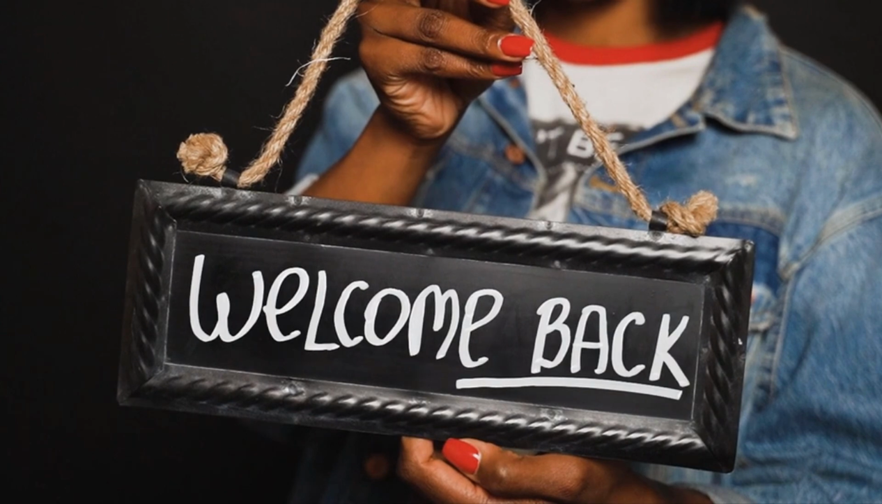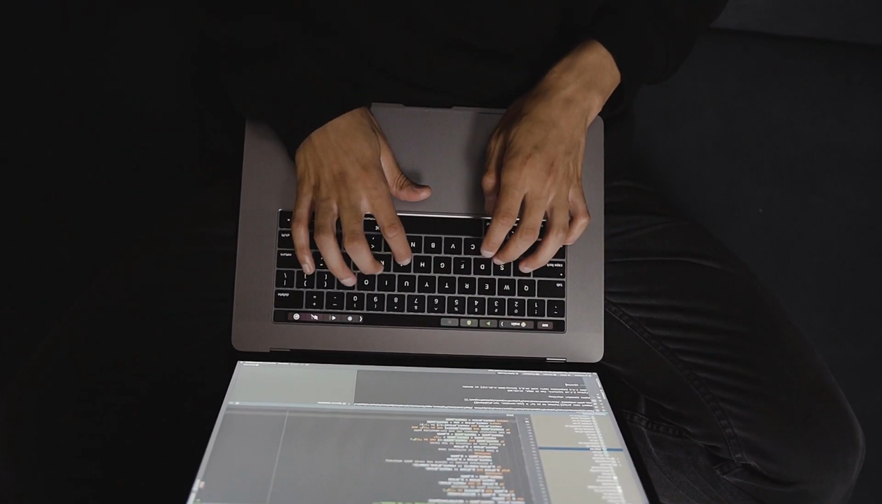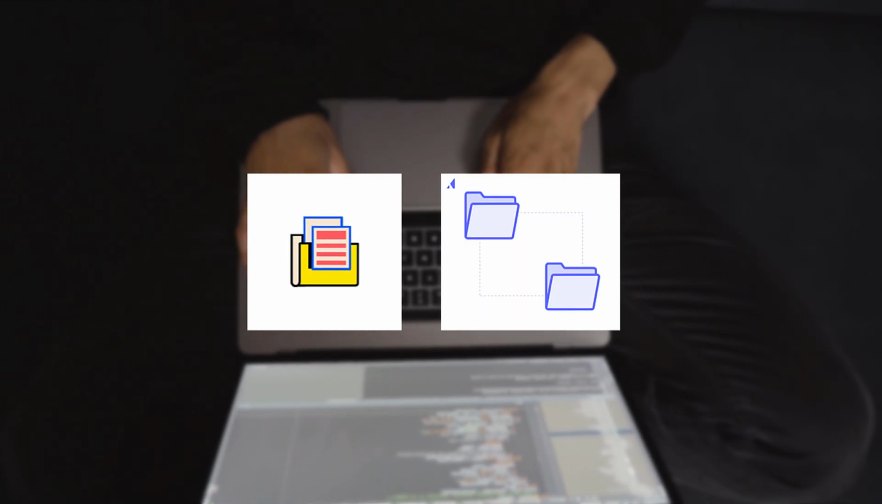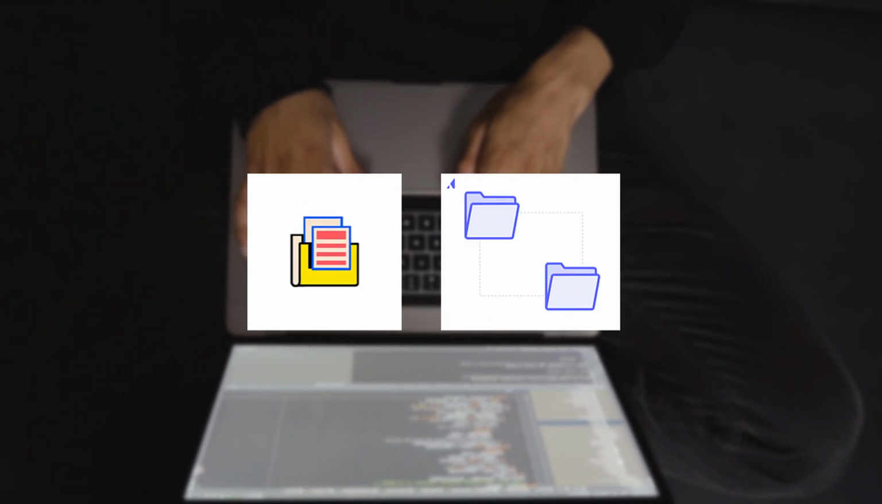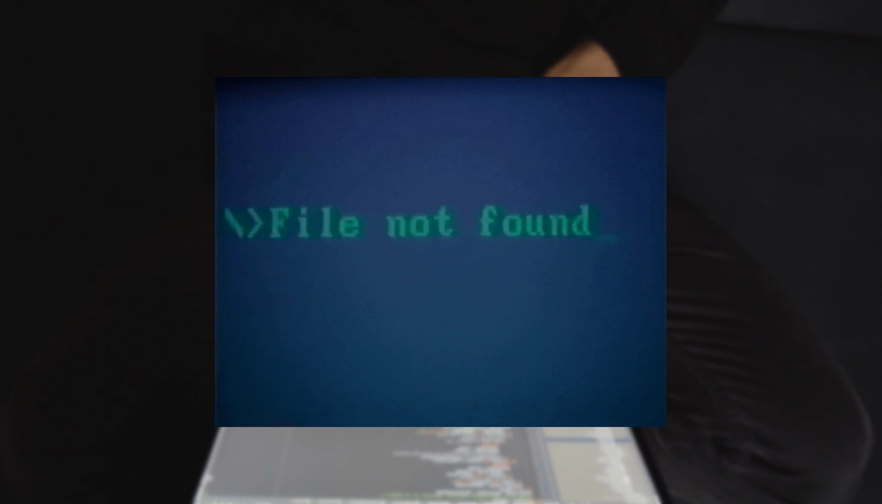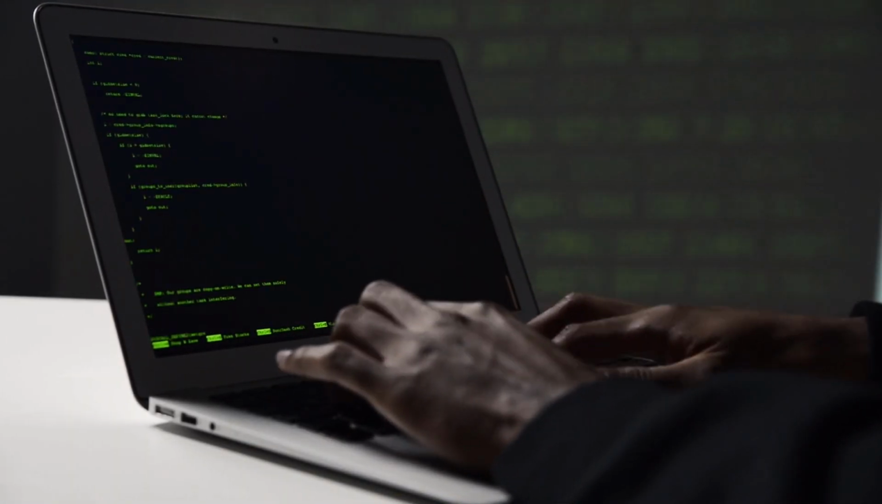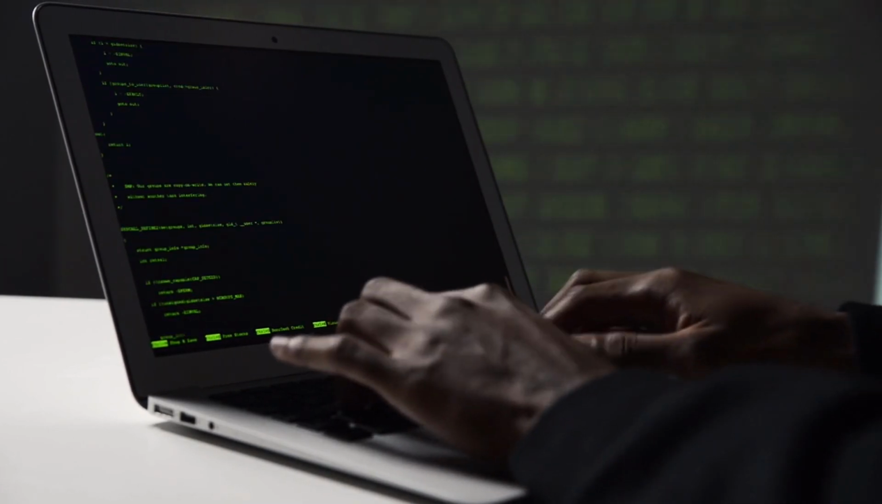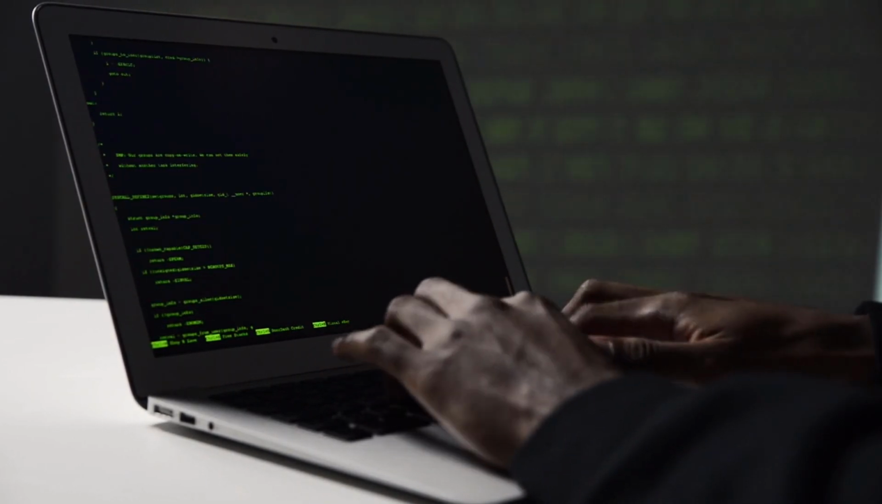Today, we're taking a look at a fundamental tool that every terminal user interacts with daily, listing files and directories. For years, the trusty ls command has been the standard. But what if there's a modern alternative that not only does the same job but also offers a richer, more informative, and visually appealing experience?